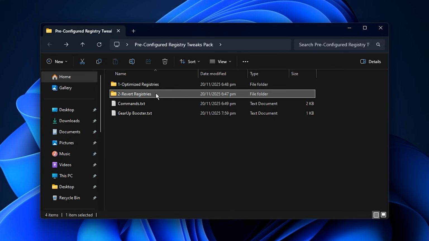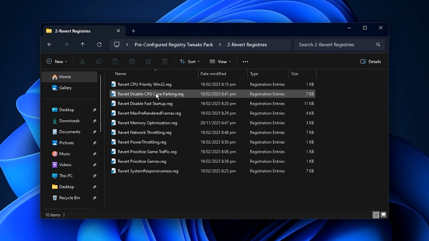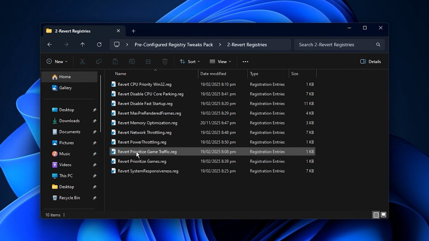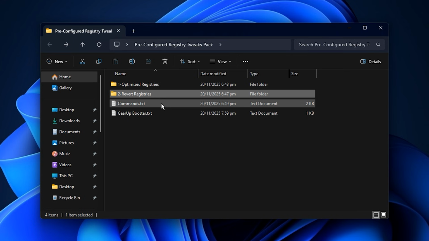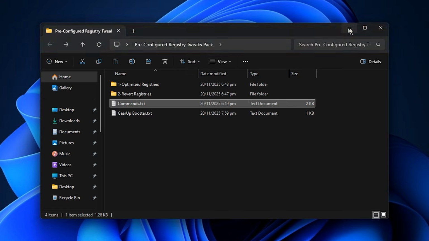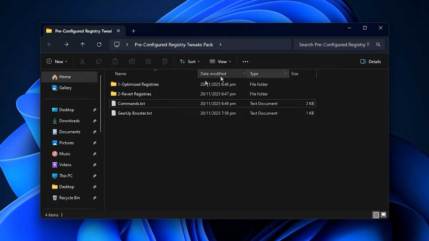The pack is designed to be flexible and safe. If you ever feel like going back to your default settings, you will find a revert folder inside that includes every original registry file. Just double-click the ones you want to restore, and your system will return to normal. I also included a detailed text file that lists every registry path used in these optimizations, so you can review the changes, learn how each tweak works, or manually adjust things if you prefer more control.